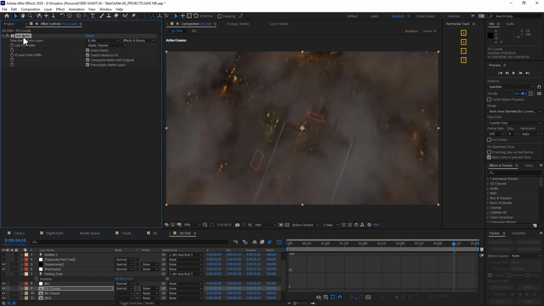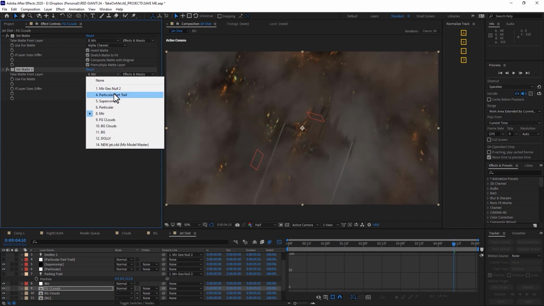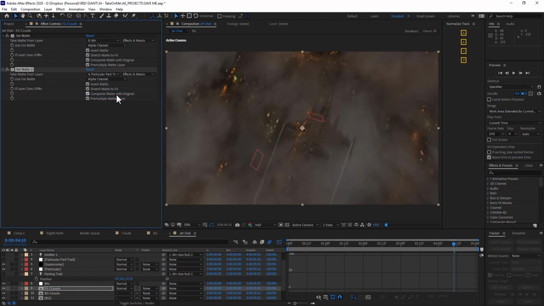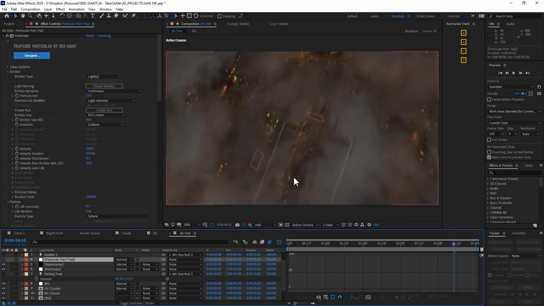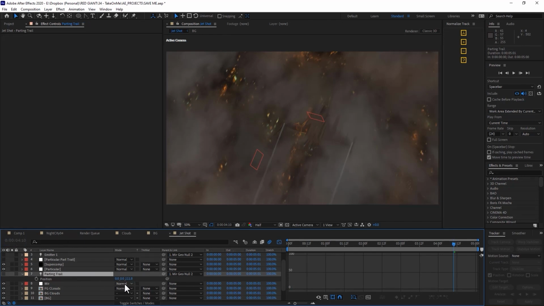Now, you can use as many of these on the same layer as you want. So I'm going to duplicate the set matte effect, but instead of mirrors effects and masks, I want to use particular's part trail effects and masks. And you'll remember, since we had checked invert earlier, it's going to punch out anything that is part of our particular trail behind it. If I want, I'm going to go to the light emitter and maybe actually move it back up a little bit closer to the front of the plane. Yeah, like that, so it's more thick coming right off of the back there.